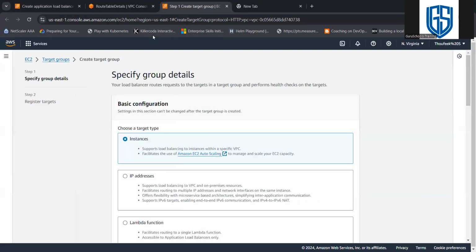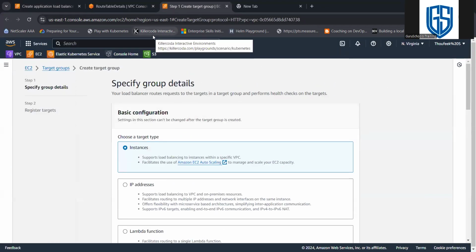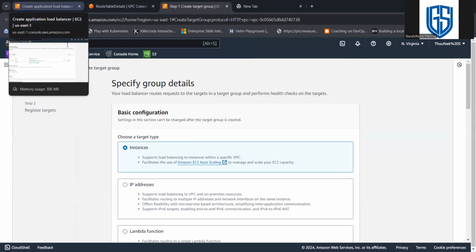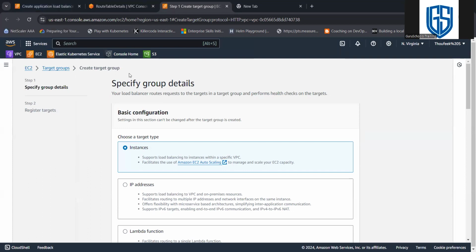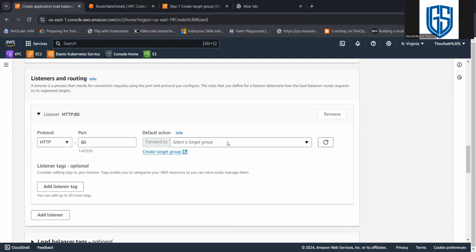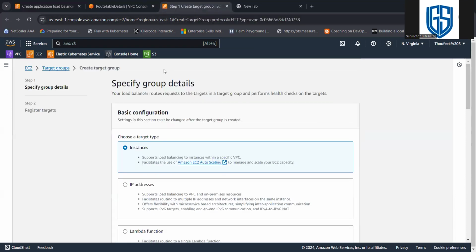Sir, what will happen if we create more target groups by mistake? We need to choose the corresponding target group. I think only one target group we can attach to a single load balancer. For example, if we have 5 target groups, when we drop down here, it will list the target groups, so we can select the required one.